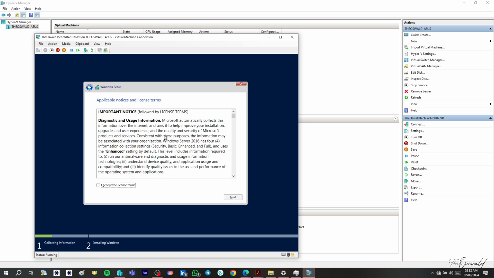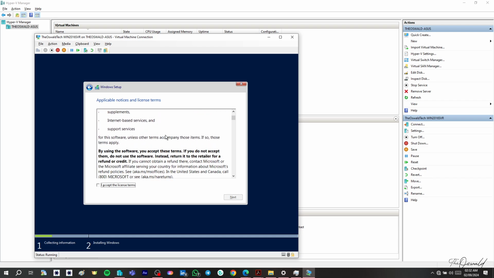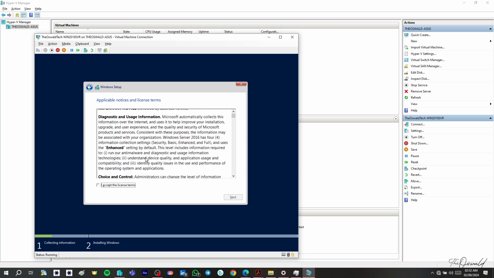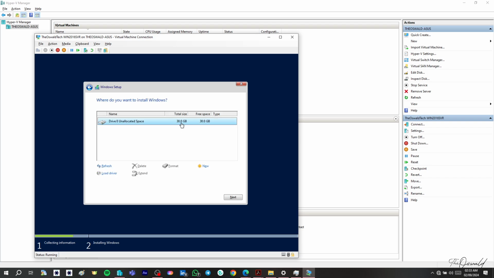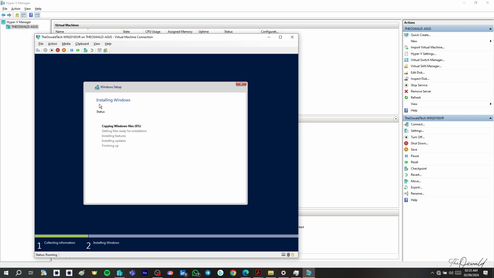And then you can spend some time to read through these license terms, but I'm just going to check this box and then next. Since we're installing for the first time, we're not trying to upgrade or do anything. This is a fresh VM, so we're just going to install from scratch. This is our allotted storage space. Remember, we used 30 gigabytes, and now we can just click on this and then next. Once we click on next, you see the installation process has begun. It's just going to take some time and you'll see what happens there.